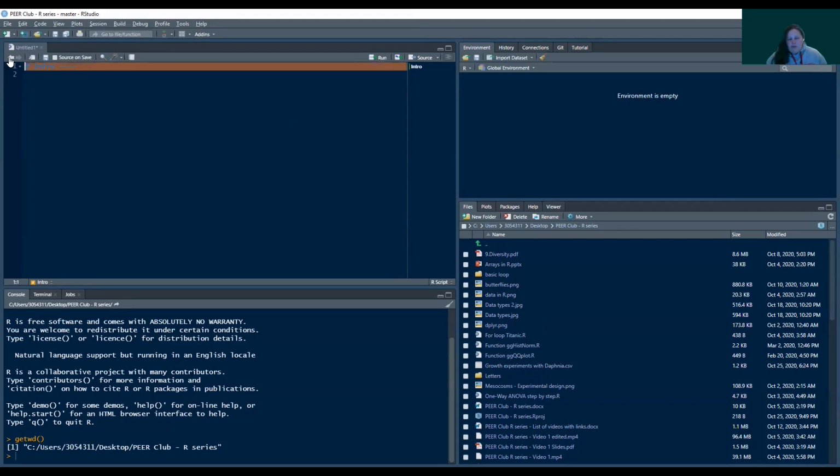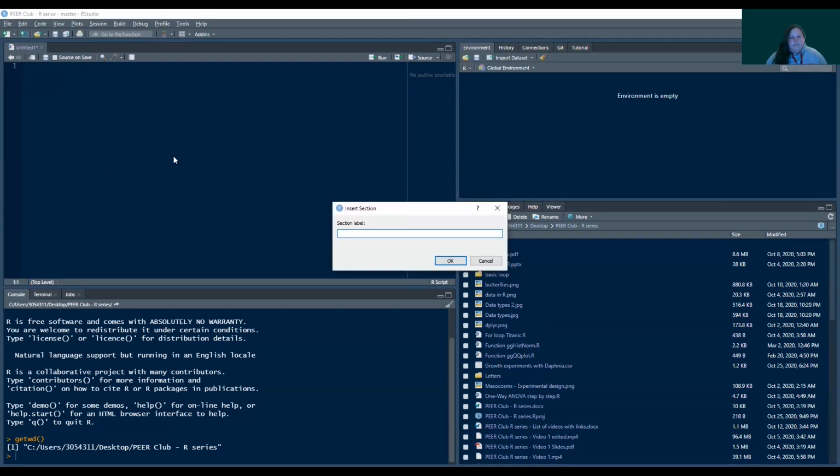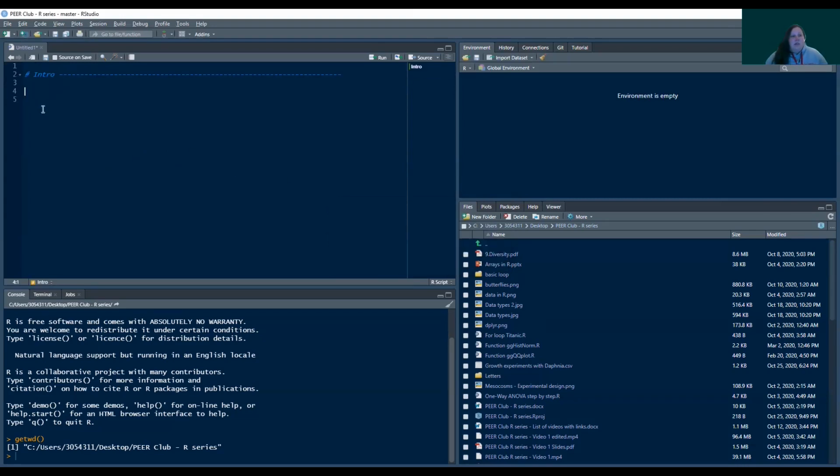Another way, and I'm just going to delete this again, would be to use Control, Shift, and R. This will open a small window where you can just choose a section label. Again, we're going to write intro and click on OK. And this will already add exactly what I just did. So it will add a hashtag with the section label and then lots of dashes, just to basically separate those sections.